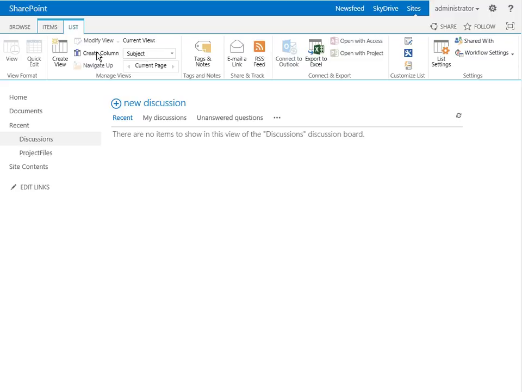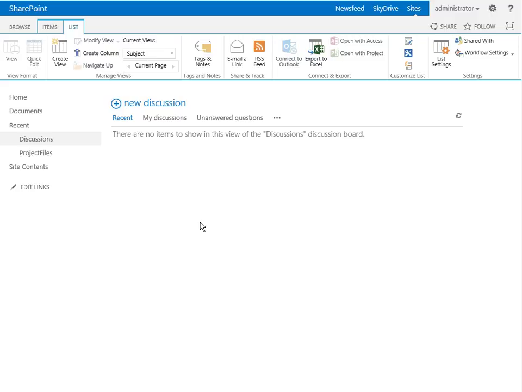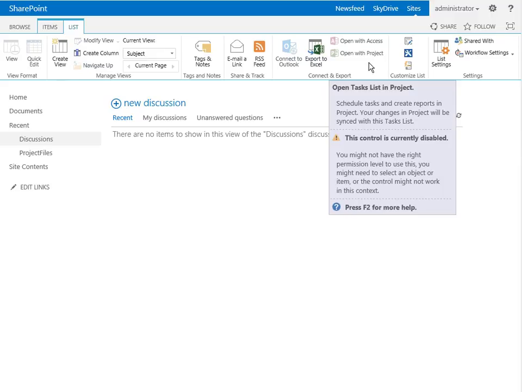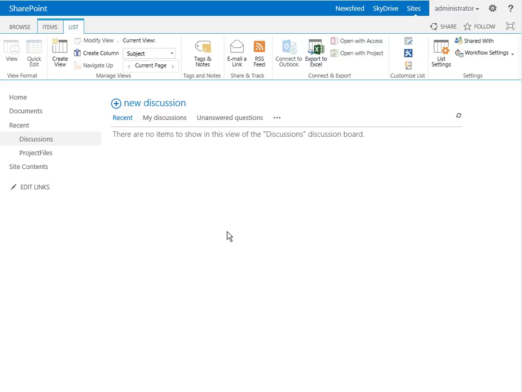And again, we've got all of our customizations up here that we can go through and work with the list itself. Or if we have items, we can go over and see the items. Note that our tabs make it easy for us to understand that context between the two. We can do all kinds of different pieces in here, like edit with SharePoint Designer. If you choose to do that, it makes it a little easier. Open with Access, open with Project, export to Excel, connect to Outlook. There are all kinds of things we can do here. Note that this is not enabled because I don't have the right permissions. What that generally means is I don't have something that lines up with what I'm looking at.